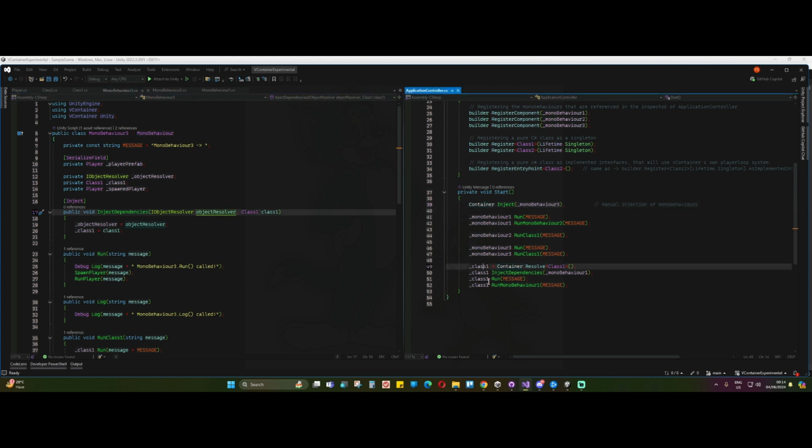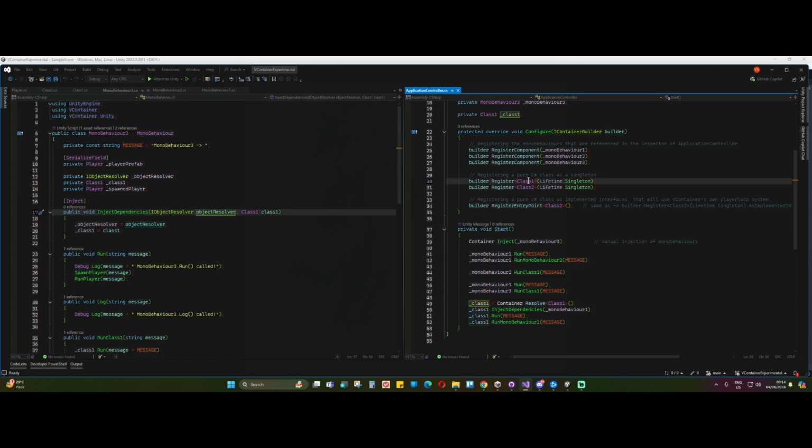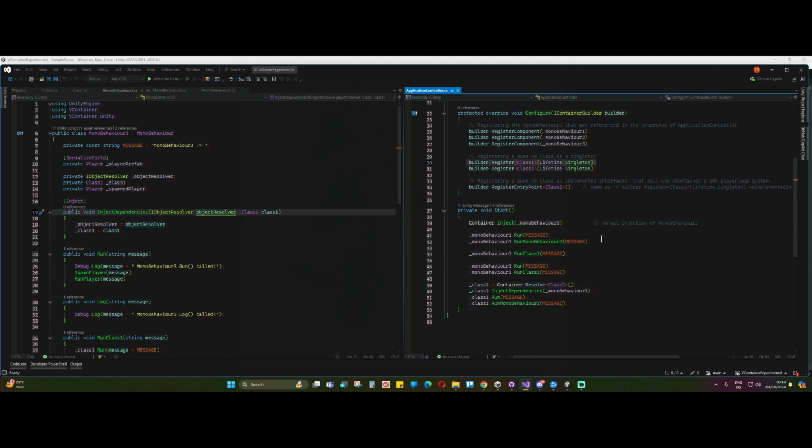And what this line is doing is I'm just telling, okay, I need a dependency of class 1, so I'm telling container.resolve class 1. So I will get it. Now, when did I register class 1? Here I have registered it. And now I'm calling class 1's inject dependency.